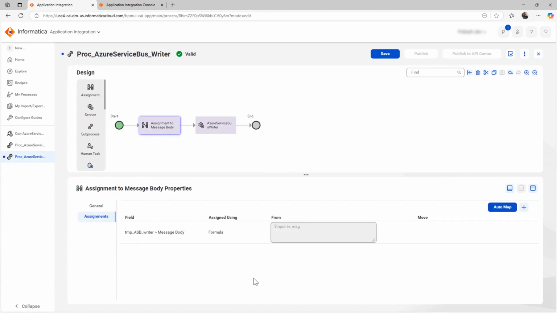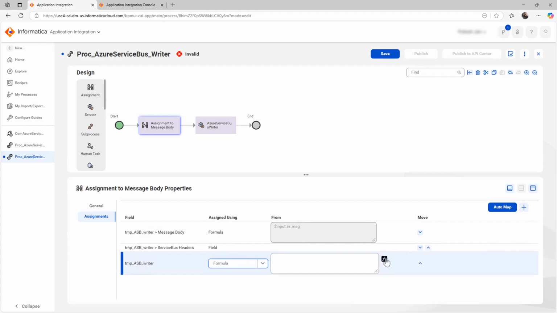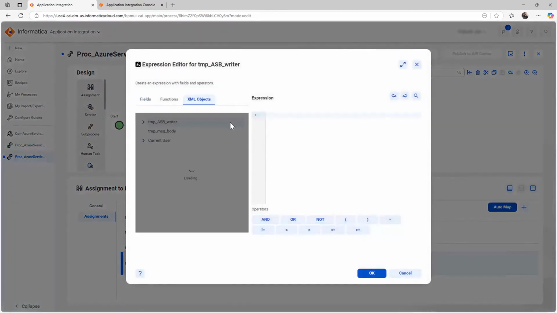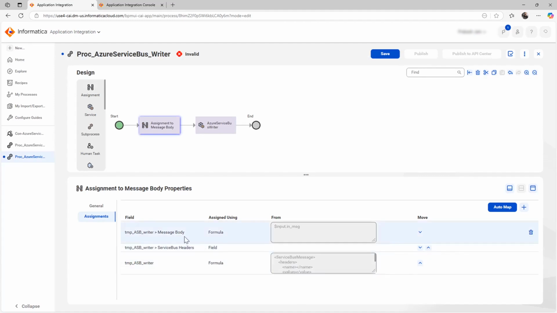There are two ways we can assign the value to temp ASB writer. One way is we can select only the message body, like you can expand the object and you will see message body and header separately, and you can assign headers in this way. Or we can select the entire object, go to formula, and the complete request can be provided through one XML payload. Here we can provide a header and body separately. In this example, I'm just providing the message body here.